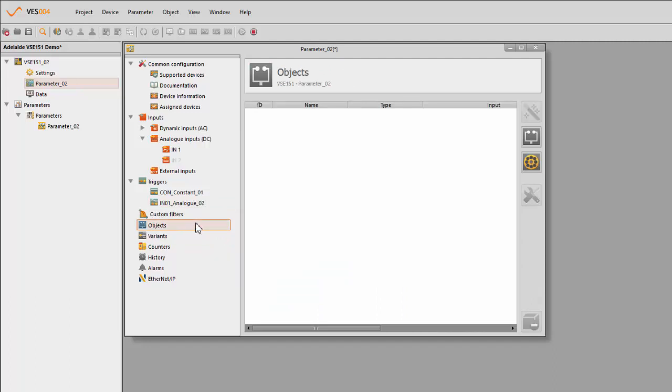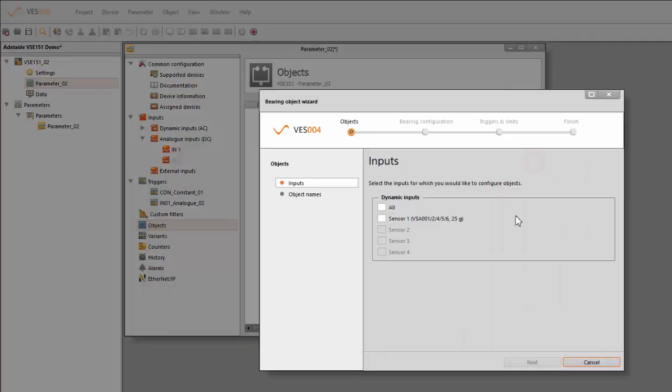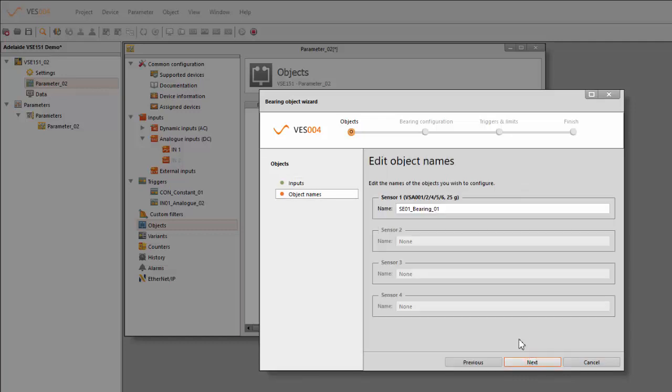So if you click on objects, you can either right mouse click on it and go through the bearing wizard that way, or if you want, just click on the icon, you can do that. So if you had all four sensors, you'd see them all there, and you can do them all in one hit. We've only got one just to simplify things, so click on that. So there's our first object. So sensor one, it's a bearing diagnosis, and it's diagnosis number one.